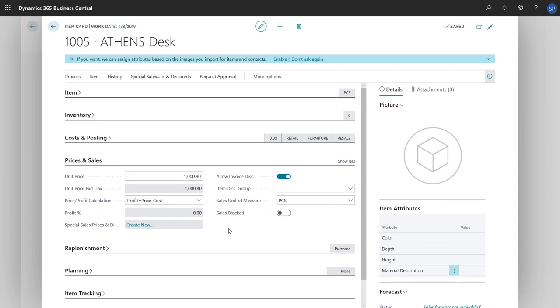Some additional settings we might make here are the Allow Invoice Discount field, which specifies whether we want to include this item in invoice discount calculations, the Item Discount Group field, which specifies whether to include the item in a discount group, and the Sales Unit of Measure field, which defines the default unit of measure when we choose the item on sales documents. We can add more details about the item on the remaining Fast tabs.